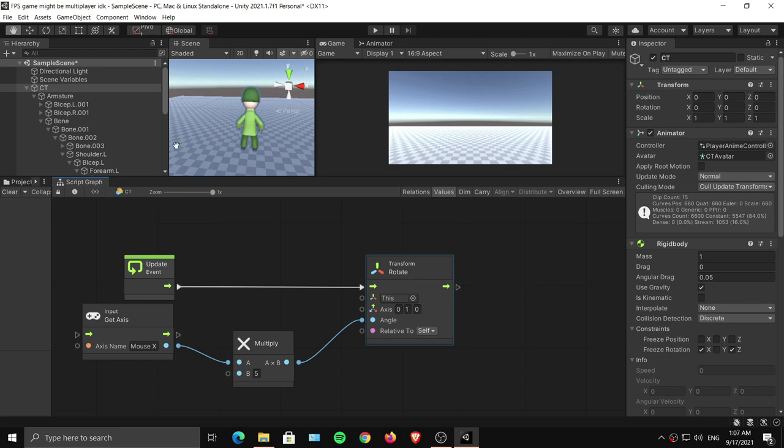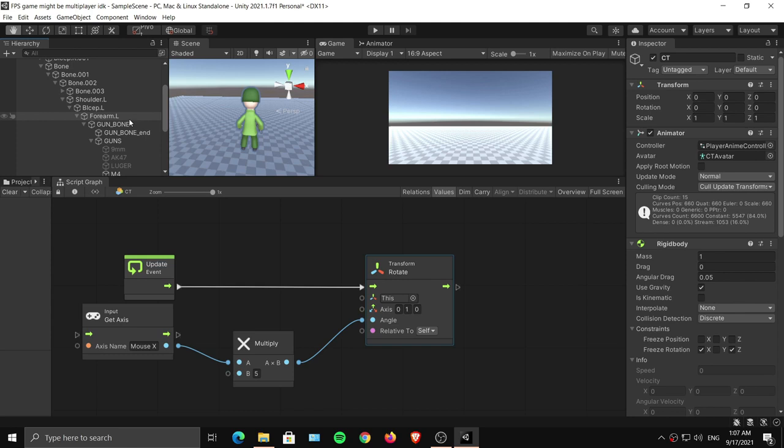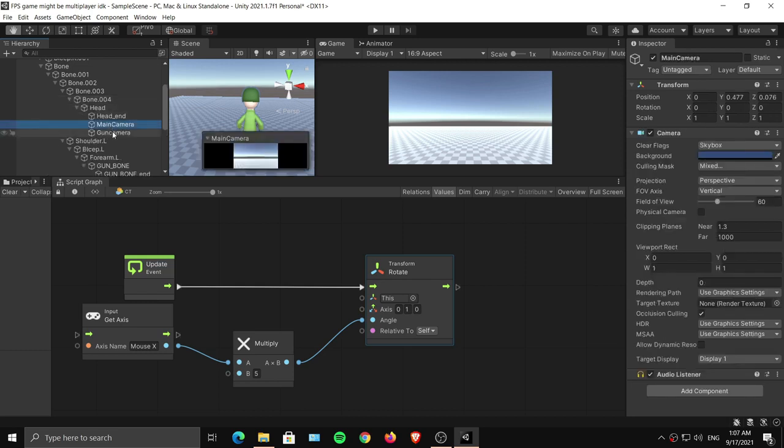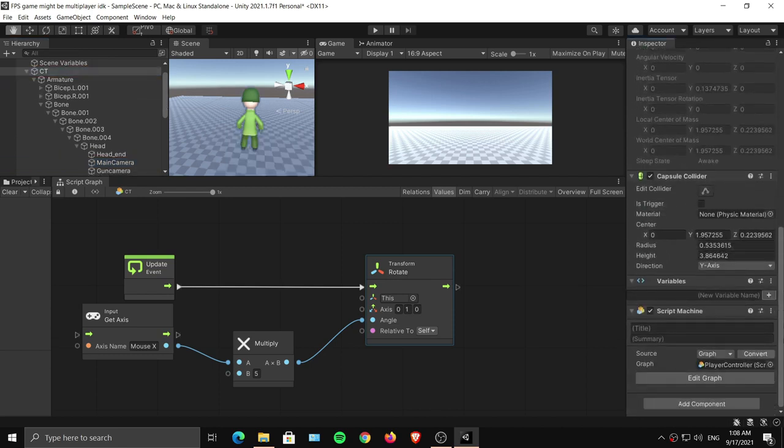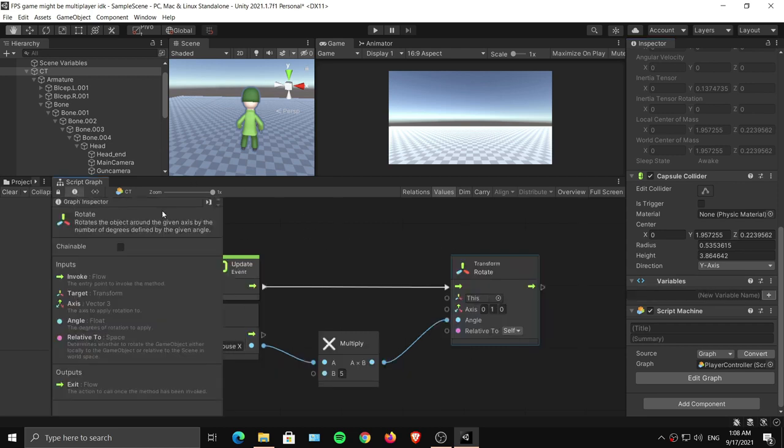Now to rotate up and down, we also need to take the reference of the camera, and I think the camera was inside the head bone. Here it is. So we need to only rotate the main camera, and we need a reference of that. So we can, I think, just make a variable over here. So this is the object variable. I guess this is the object variable. I actually never used it. Let us just do it over here.